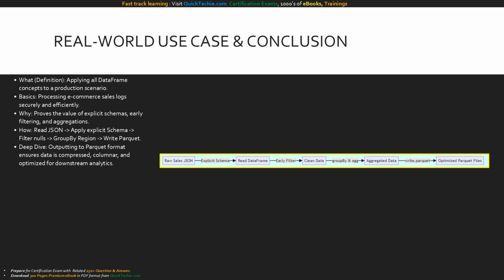Let's tie this all together with a highly important real-world use case: processing massive e-commerce sales logs. Imagine ingesting terabytes of daily JSON transactions. First, we define an explicit struct type schema to avoid scanning overhead and guarantee data integrity. We load the JSON using this exact schema. Next, we implement early filtering, immediately stripping out failed or null transactions before they cause shuffle overhead. Then, we use built-in functions to group by the region and aggregate total revenue. Finally, we write the aggregated data frame back to storage in a highly compressed, columnar format like Parquet. This end-to-end pipeline is fault-tolerant and production-ready.